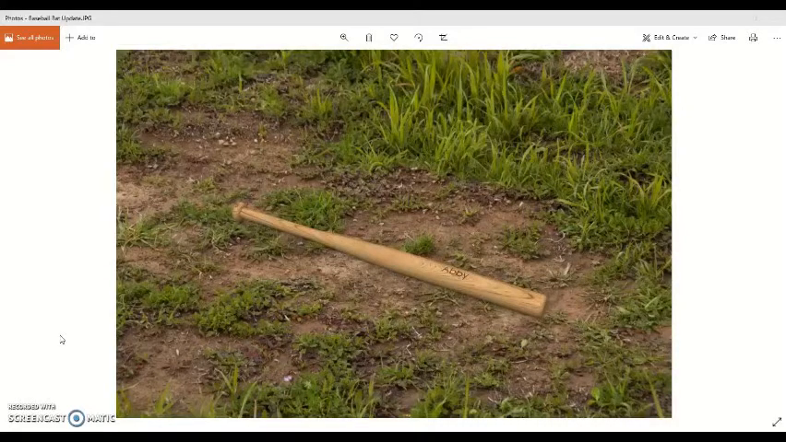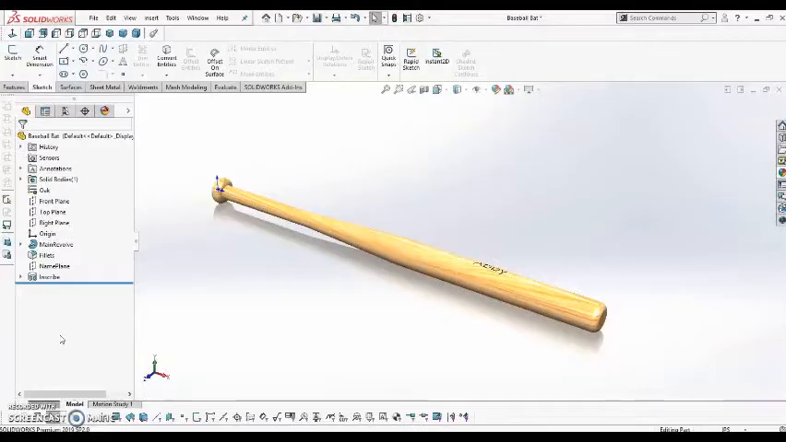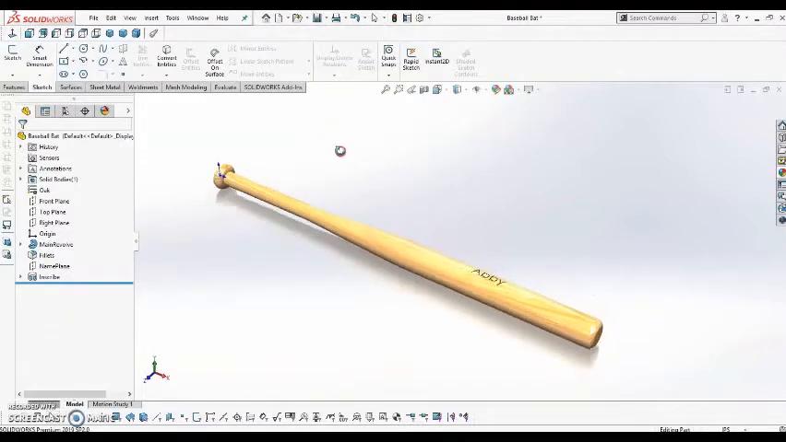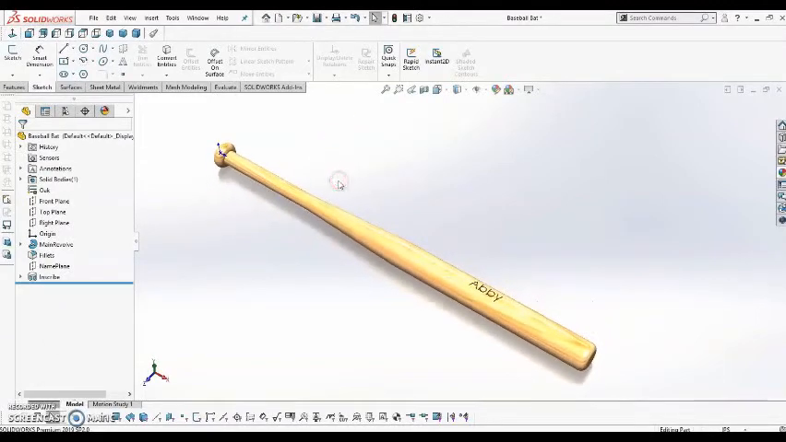If you've already watched the tutorial on how to create the L bracket within SolidWorks, you're now ready for the challenge to create this baseball bat. So I'm going to go ahead and open up SolidWorks. Here's the completed model of it. And just as I did with the L bracket tutorial, I'm going to go back in our design tree and take a look at the steps I took to get there.